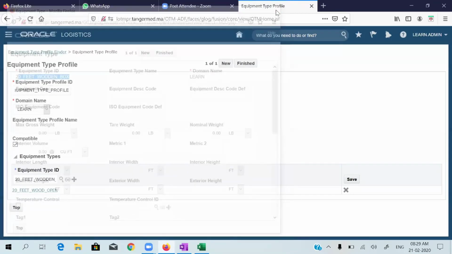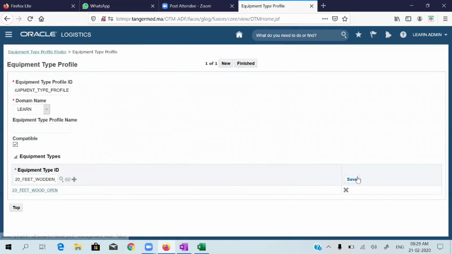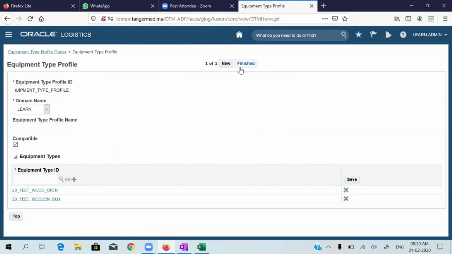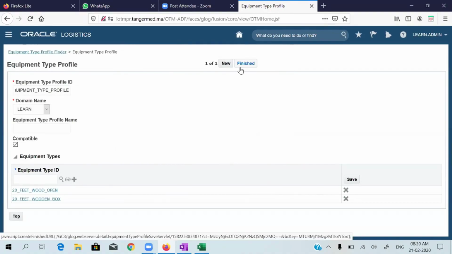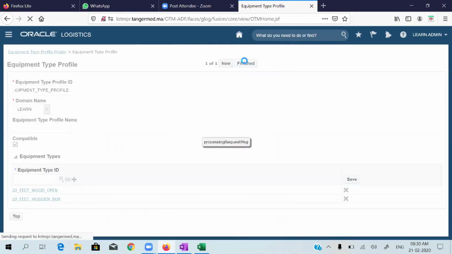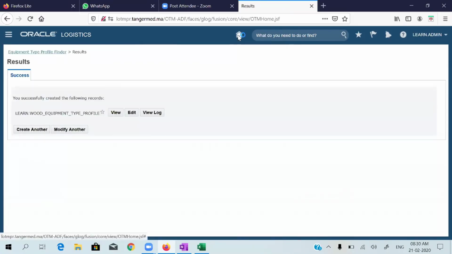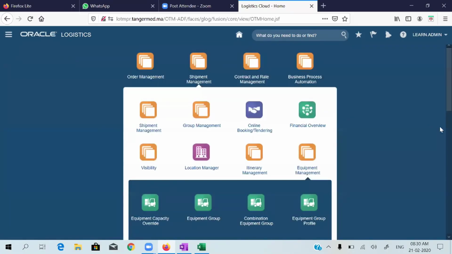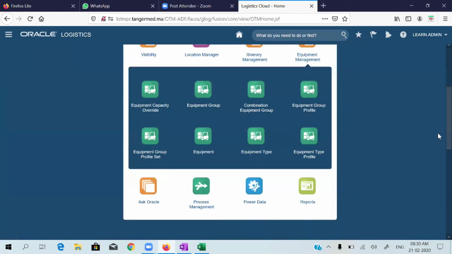Okay. So here what we created, we call an equipment type profile. So I'll say okay. Now click on home. Here the equipment type profile is completed.